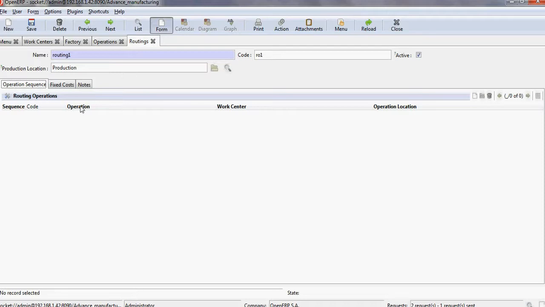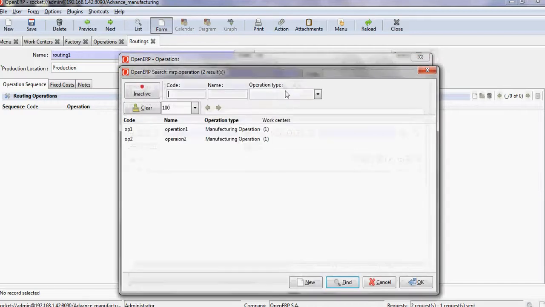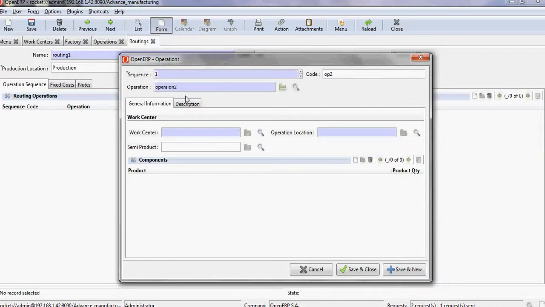So now here you can see for this routing you can assign one or many operations. Now as I mentioned, routing is nothing but start to end flow of how a product is manufactured. So a routing may require one or many operations. So let's define an operation for this routing. Let's search for the operation. Now as we can see, we previously defined operation 2 and operation 1 was already defined. So now let's select operation 2.